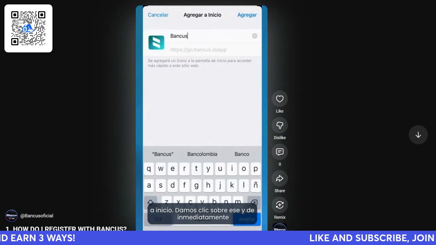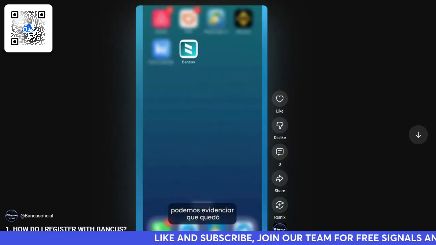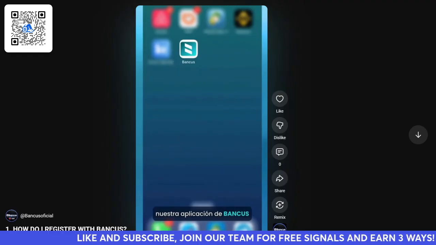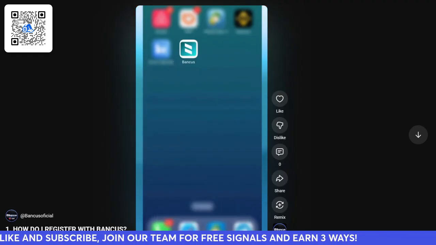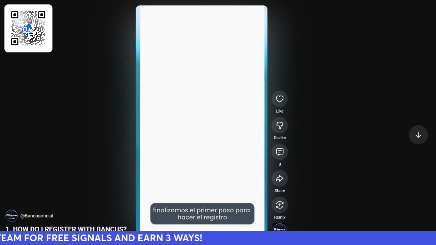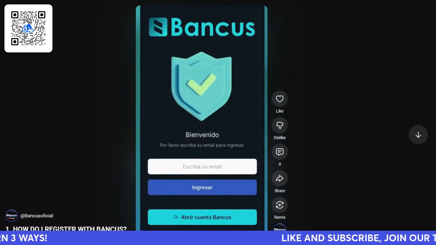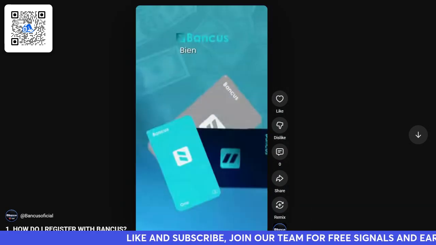Click on that and immediately leave the same name, Bancus. You can see that our Bancus app is now conveniently located directly on your mobile phone's main home screen. Now, let's go ahead and click on the icon. And in this way, we will successfully complete the very first step to register and have the app permanently pinned to our phone. Welcome.